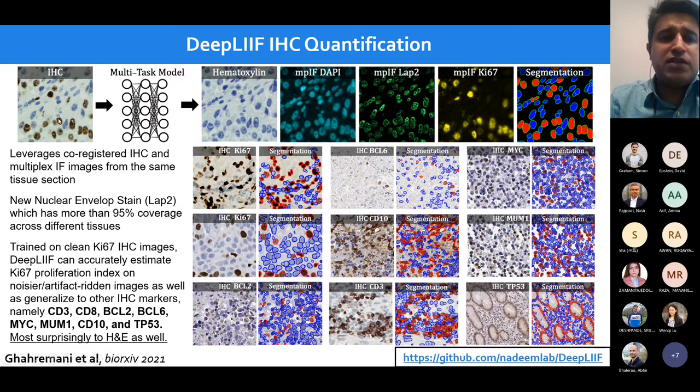So here the idea is that you have IHC images, which are primarily IHC Ki-67 images, and we have the corresponding hematoxylin channel and the mpIF DAPI, which is the multiplex immunofluorescence channel. We also found this new marker, which hasn't been used before, called LAP2-beta, a nuclear envelope marker, which apparently we are the first to figure out has more than 95% coverage in all tissues that we looked into. This allows us to naturally separate out touching and overlapping nuclei in very interesting ways. By itself, if you infer these and overlay them on your IHC images, it gives you a lot of interesting information even without segmentation.